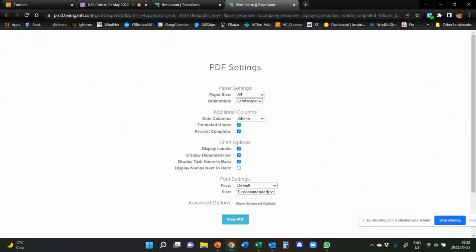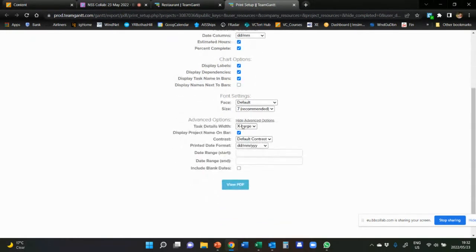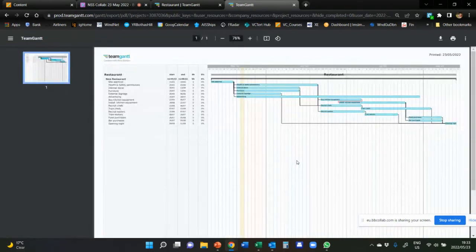Now, what I would suggest you do is just experiment, play around a bit. You could change the paper size maybe to A3. It's landscape. There's some advanced options. You might want to make the task details say large, and so on. And then you say view PDF, and then it puts it out to a PDF, which you then download, and then you upload that with your assignment submission. Does that make sense? Because you can upload multiple files in one assignment submission.